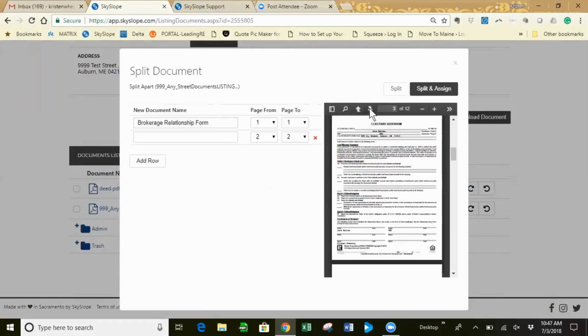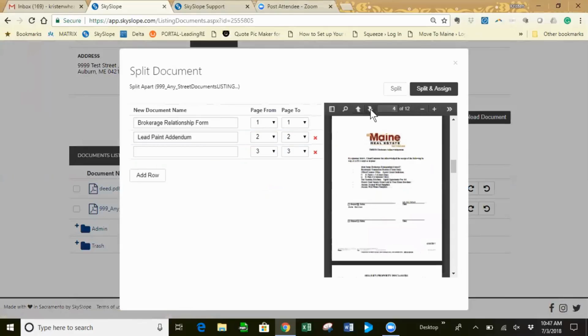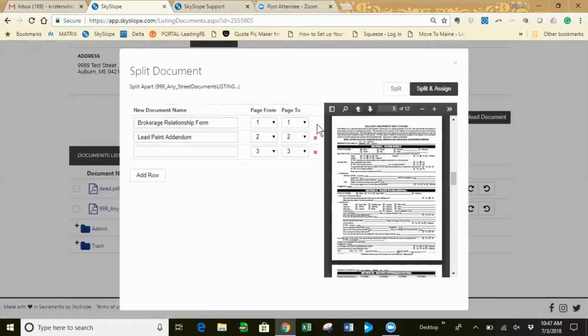And I can click this down button. This is the lead paint addendum. I'll just type lead. There it is. I'm going to click on that. 2 to 2. Thank goodness they put that back down to 1 page again. We'll ignore that one. Property disclosure.